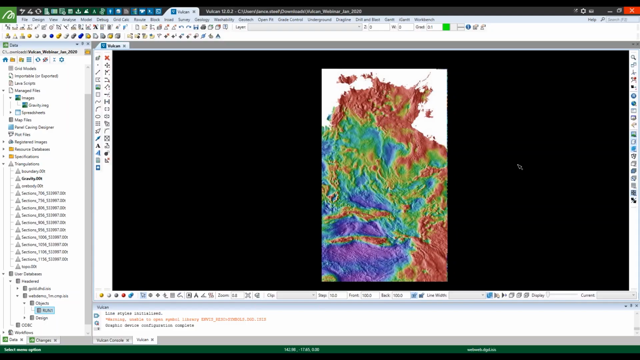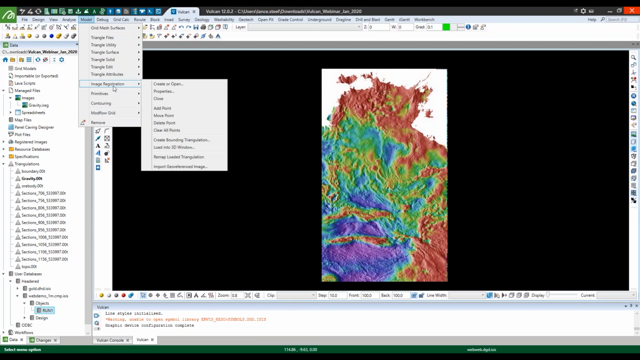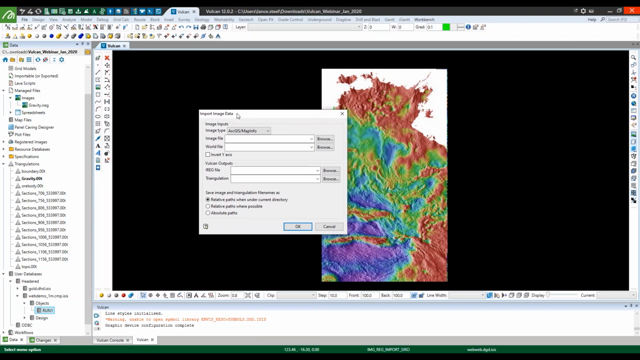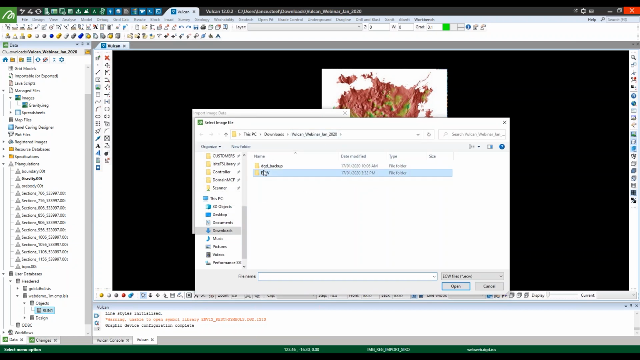What you can see on my screen at the moment is an example of an ECW file that's been imported. But I'm going to show you how to import one. The way to do that is to go to the Model menu up at the top here, go to Image Registration, and then Import Georeferenced Image. A window pops up, and as you can see from this drop-down menu, you've got a number of options. In this case, I'm going to select the ECW file and go to Browse.